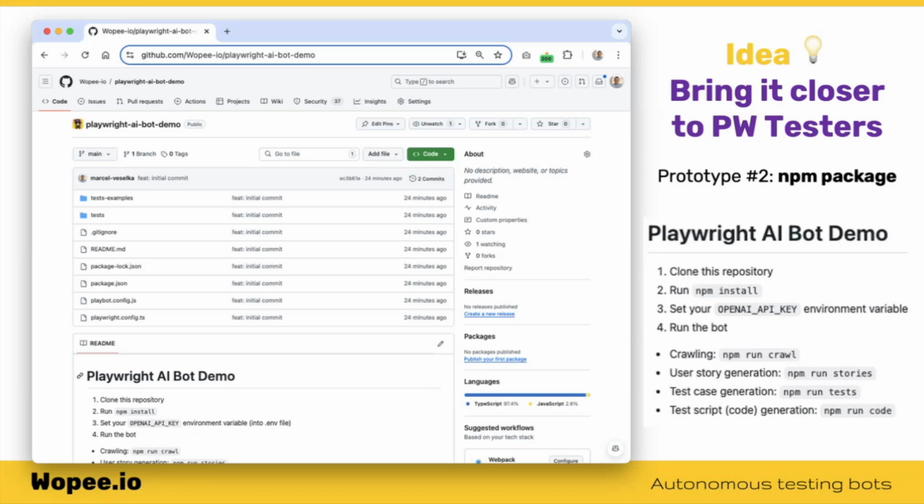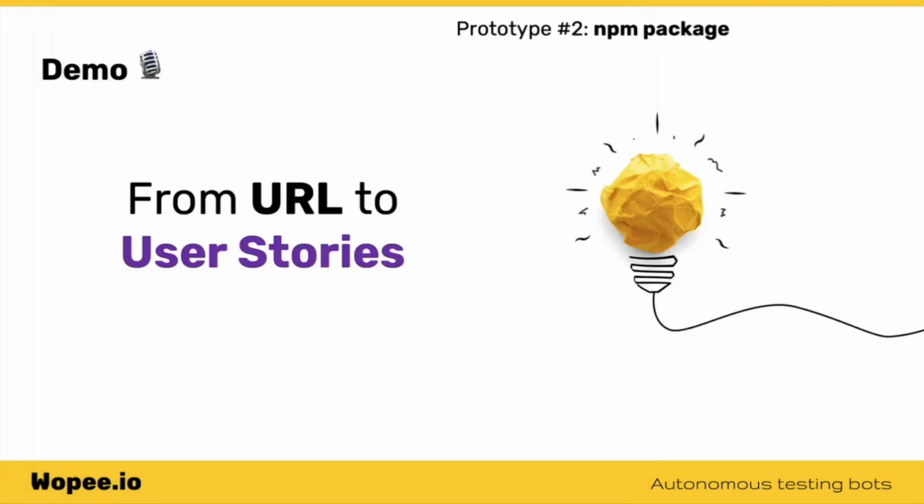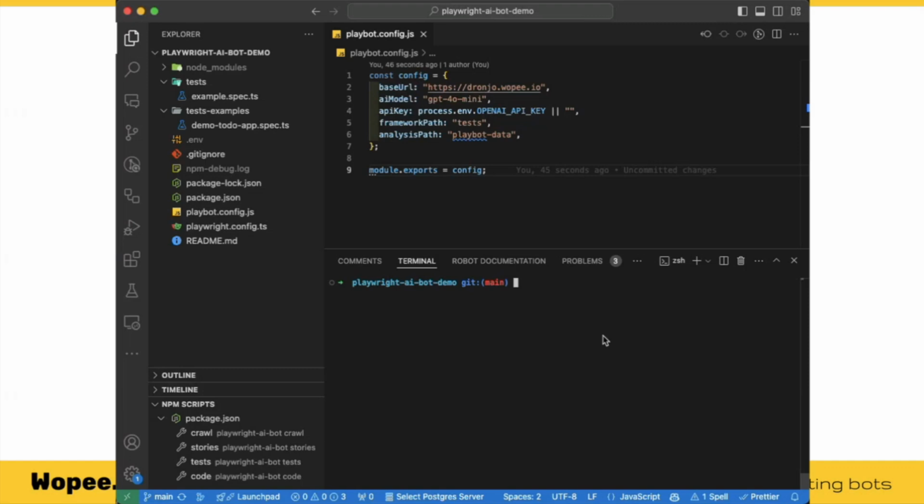So if you are using JavaScript or TypeScript and Playwright, just install our package and it'll work. I'll just quickly go to the demo now. To make it simple for you, so you don't need to run it on your side, I would like to show you how it is built, explaining the same by running some quick demos.